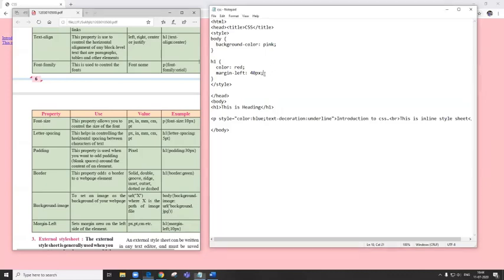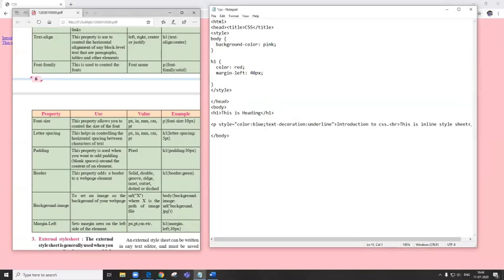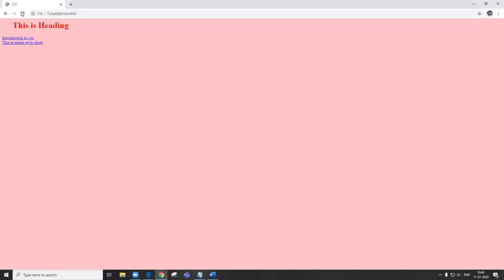Now in letter spacing, let me add another value here. Letter spacing with 5 pixels. So what my letter spacing is going to do? सेव करेंगे, ब्राउजर पे जाएंगे, रिफ्रेश करेंगे. Can you see the difference between the earlier heading and this heading? Each letter has been spaced with 5 pixels. So these are different ways to decorate the text. This is what we are trying to say here.